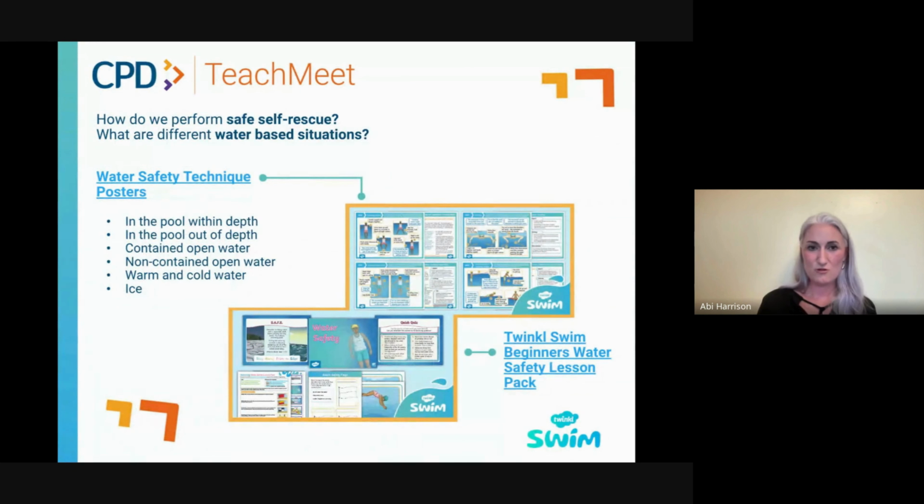And then the next part of the national curriculum that I think probably raises the most questions for most people is, how do we perform safe self-rescue? You know, what does that even mean? And what are different water-based situations? So safe self-rescue, that's very hard to say, safe self-rescue. I think that is one to think about from a worst case scenario perspective.